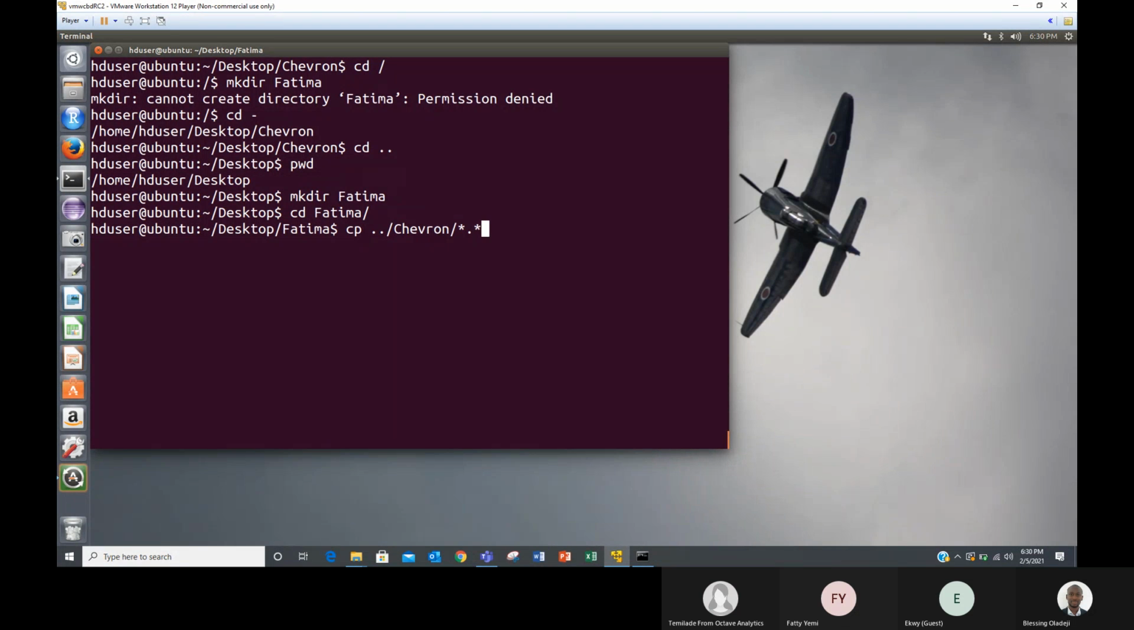So this will mean everything. I actually know the name of the file. It's only one file, but assuming that there are many files in that folder, this is going to mean move everything that is in the Chevron folder and move it to this particular location. It looks not very straightforward, but I can explain all of this.